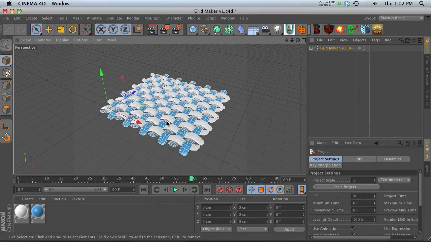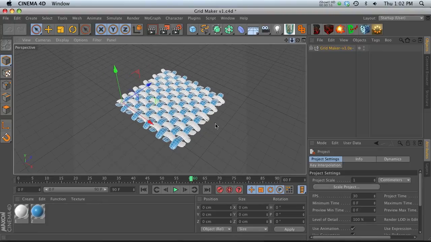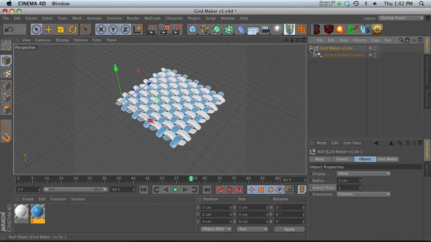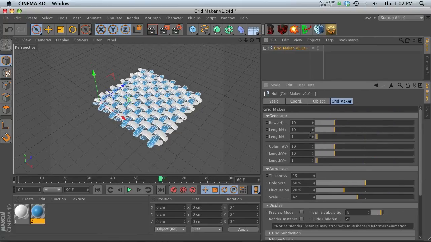So once you download it, this is what you're going to get. This is the default base setup. So we have our two different materials down here, so you can go ahead and change these depending on what colors you want. And then here's our grid maker, and if we click on it, we have the little tab on the right side which houses kind of all the rig. So here are all of the options.